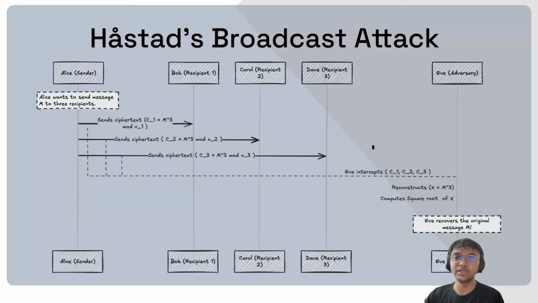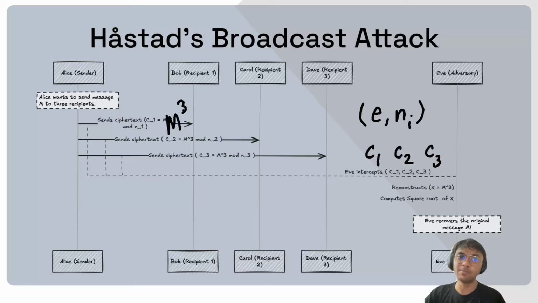At this point, Eve has C1, C2, C3. Let us also recollect that the public exponent and the moduli themselves are also public knowledge. What's not public knowledge is M cubed, M raised to 3 rather, because E was 3 and the chosen message was M.